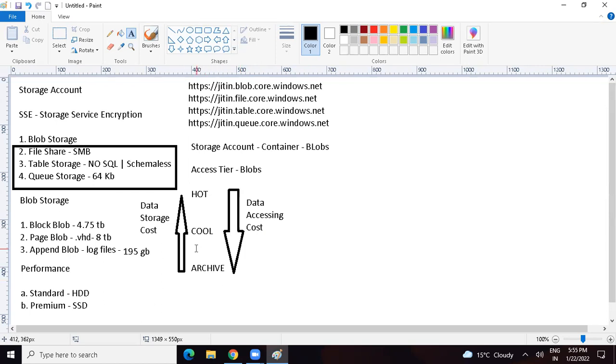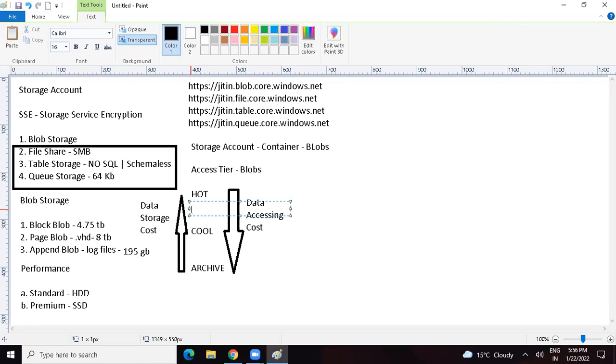Now, the question is how to decide, when I'm storing data, in which tier I should store my data. If there is a file that we would be accessing every now and then, we should store that data into hot tier. Any data that we would be accessing frequently, we should put into hot tier. Any data that we access infrequently, maybe once in 15 days, or once in 30 days, or maybe 2 times in 3 months, we can put into cool tier.